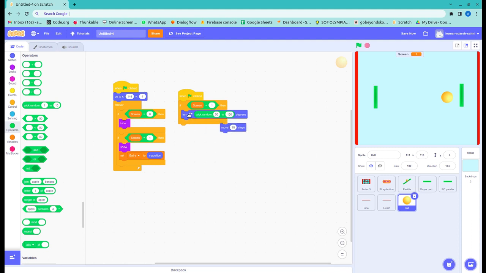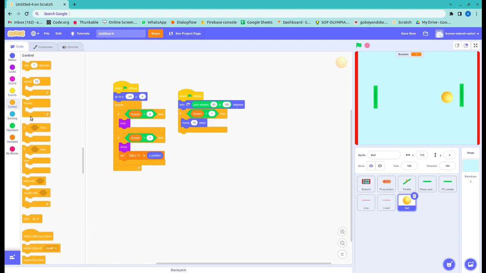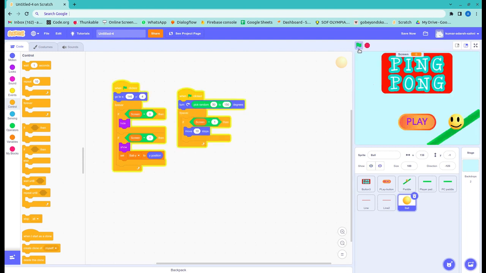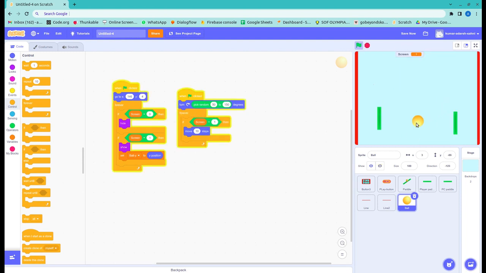So in here, yes, I remember. Now just take it on the top in this, and take a forever loop here, and in there this forever loop will be there. Now when we align it, you know what will happen. Yes, but it is going out of the screen, so we need a perfect solution for it.